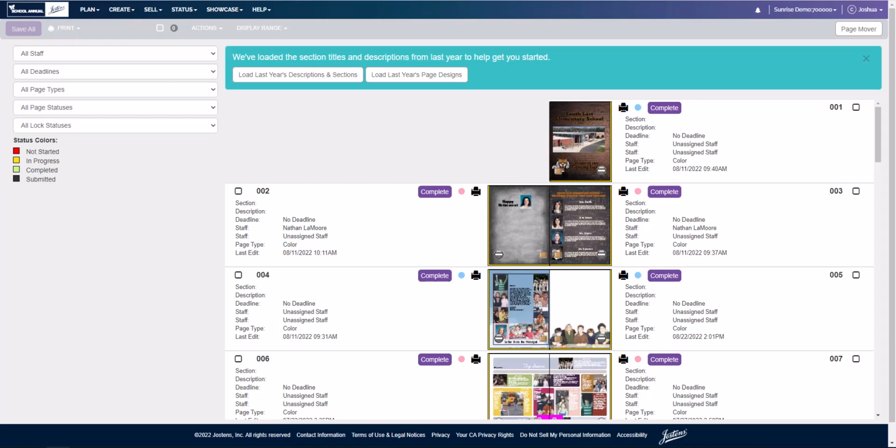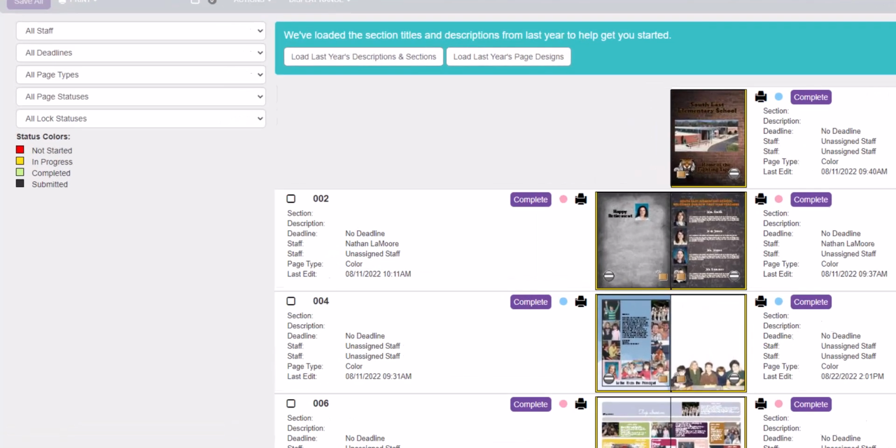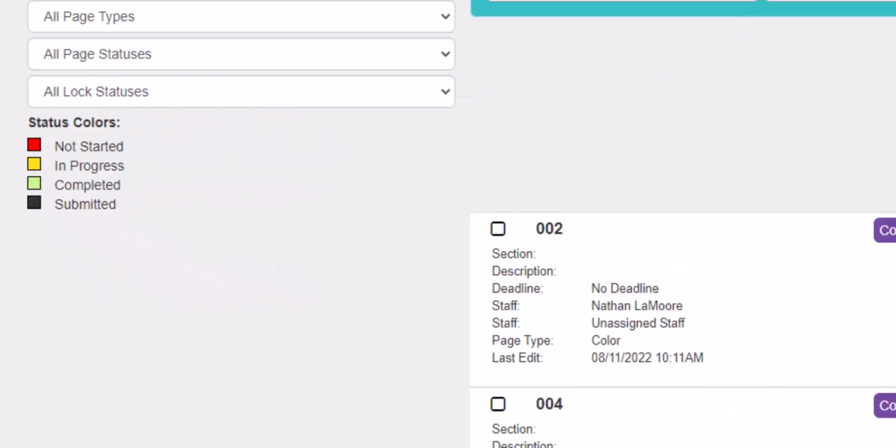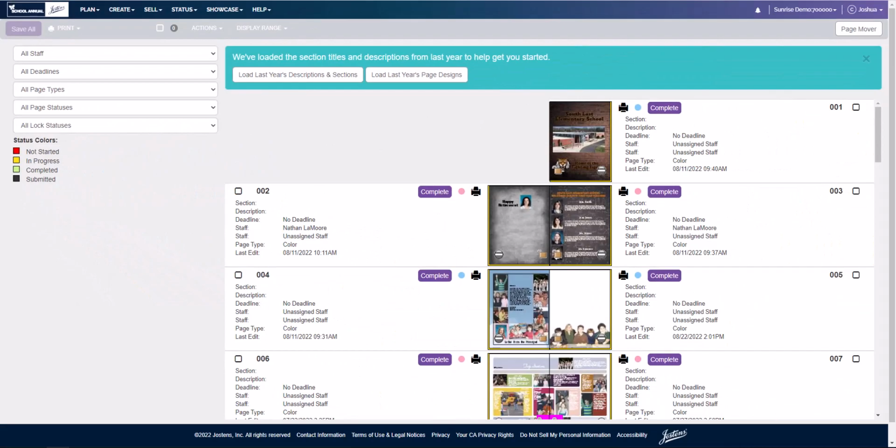Here on the page ladder, there are several different things we're going to talk about. First, we're going to talk about the color key. Here on the left, you will see the status colors. Red, not started, yellow, in progress, green, complete, and black, submitted. These are the same colors you saw on the page module and the home screen.